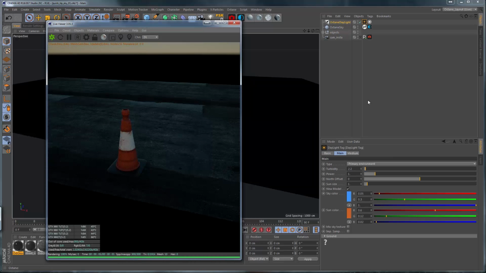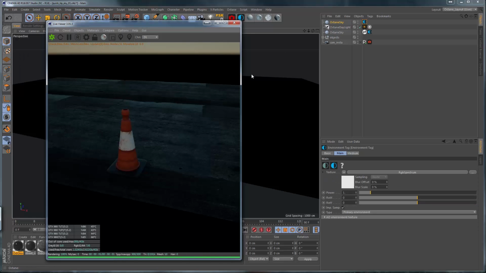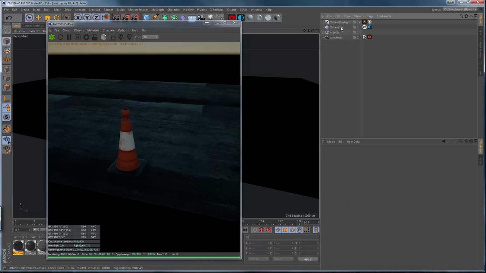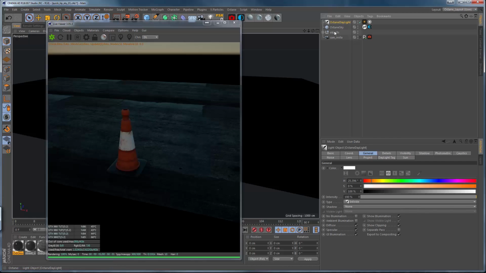Okay, so when we add the daylight in, it automatically overrides our Octane Sky. Anytime if I were to put in a texture environment, that would have overridden the Octane Sky as well. So the Octane Daylight, if we click this, we can see that nothing here is really happening yet.